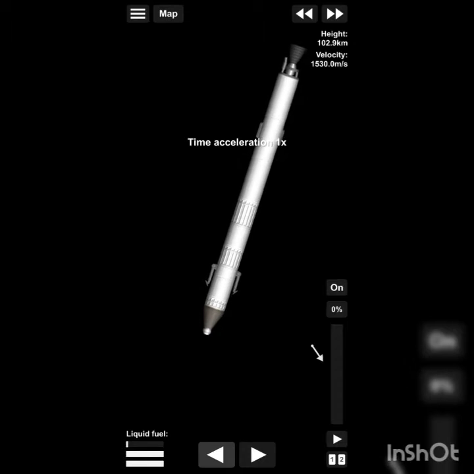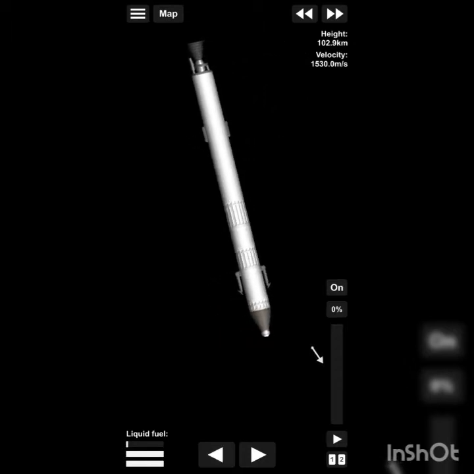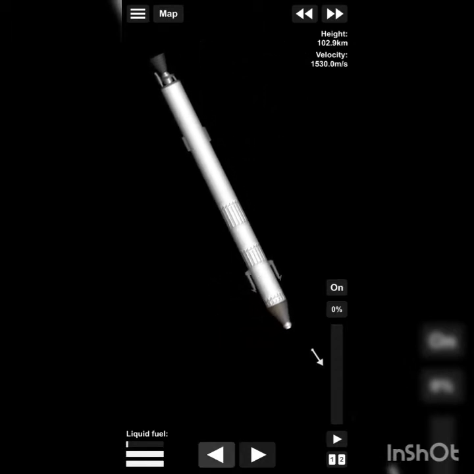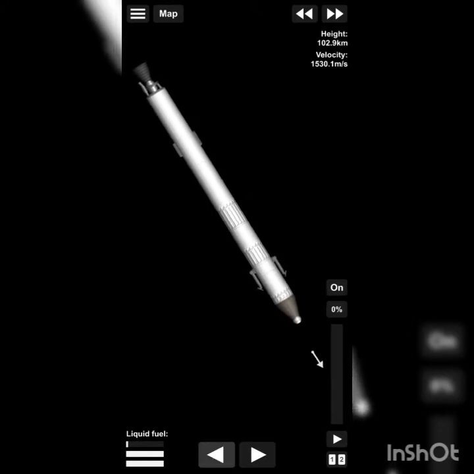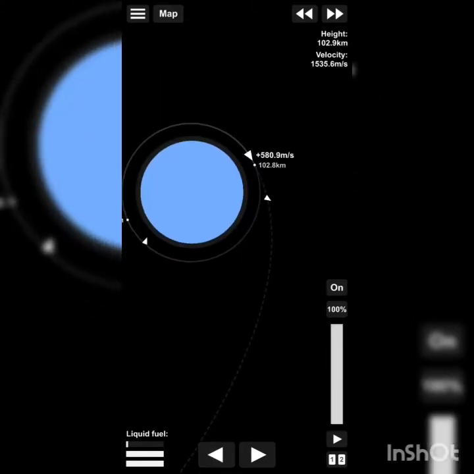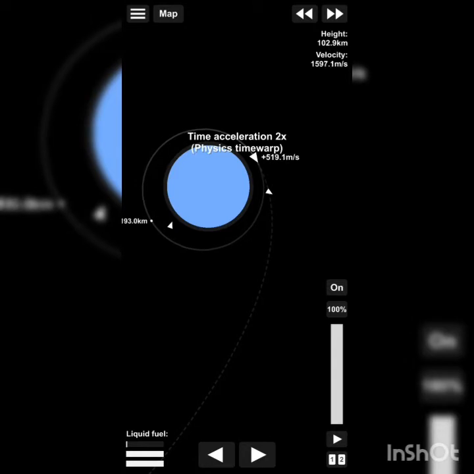This video is not going to have too much editing because I don't want to put in too much editing. I'm going to show how to get to the moon and back, and re-entry and landing. So that's going to be kind of cool.